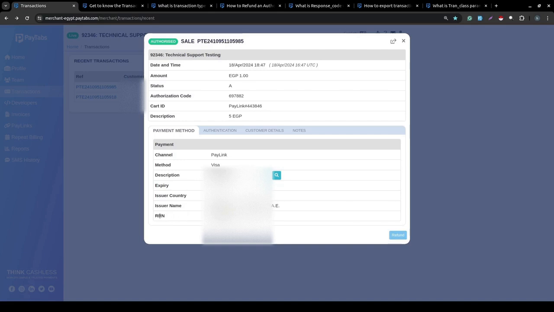And finally, the RRN, which is one of the most important references for the transaction. The RRN is the transaction reference inside the acquirer bank, your bank, the merchant bank. So again, to sum this up, the first one, PT2 transaction, this is the PayTabs transaction reference. Whenever you are communicating with PayTabs regarding any transaction, this is the transaction reference you are using.